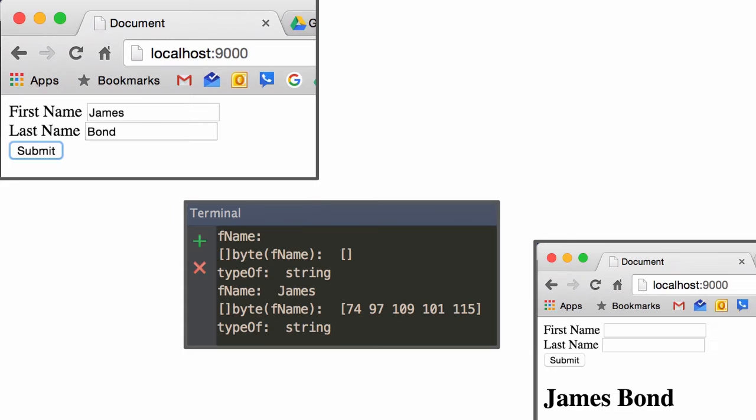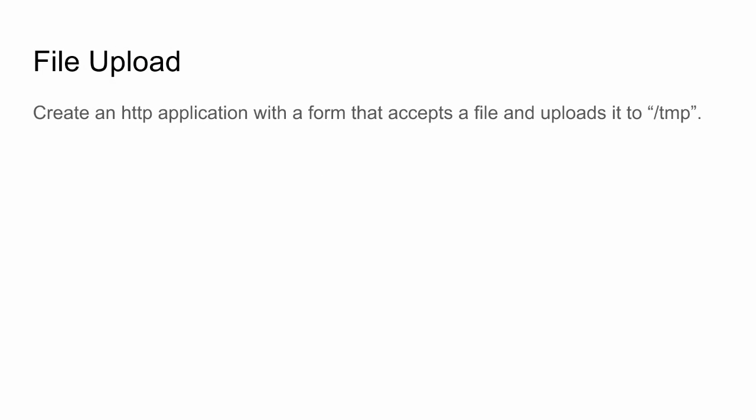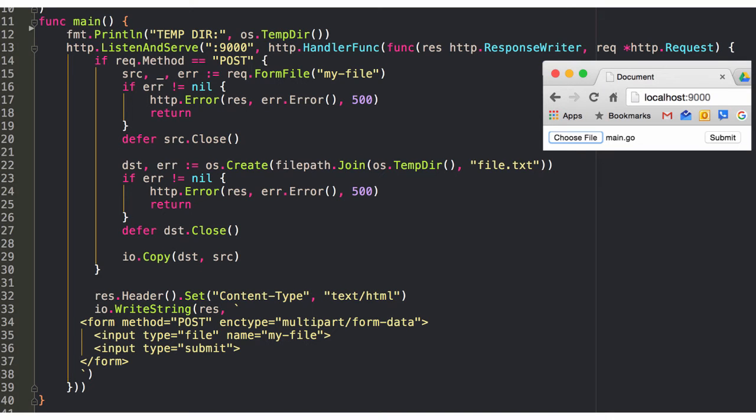That's cool. And then one more, create an HTTP application with a form that accepts a file and uploads it to TMP. So that's what this looks like. Accept a file and upload it. And that was that other code we were looking at.